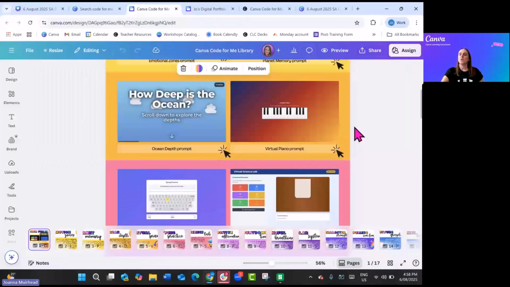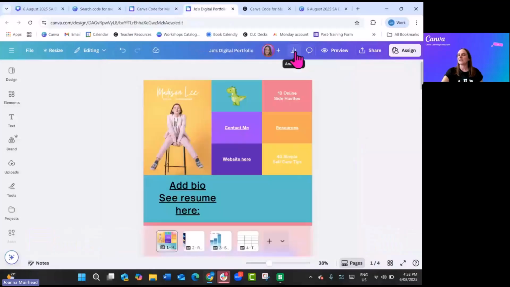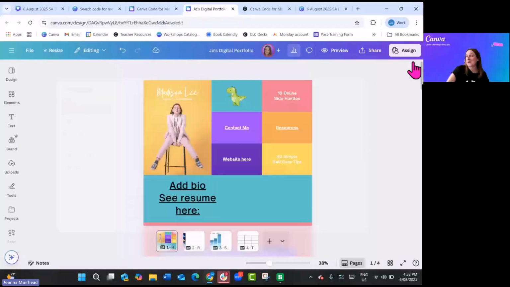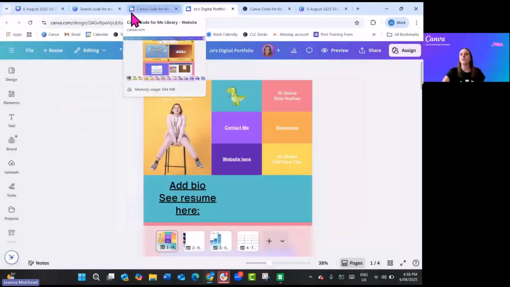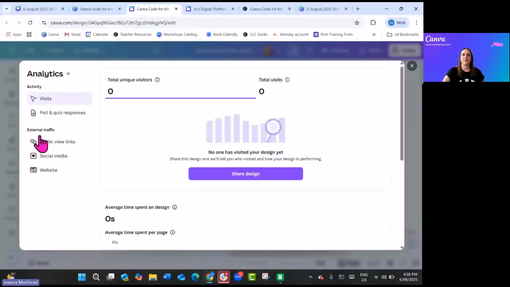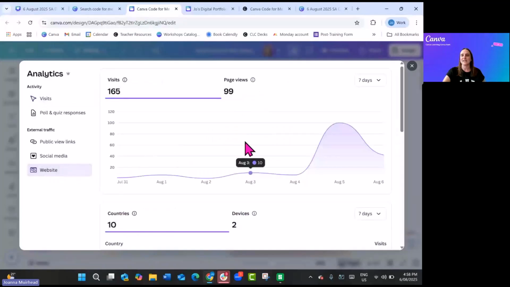So you guys will be able to see your analytics from up here, but of course you haven't yet published this website, so you don't have any analytics. But if we want to have a look at one that I've made before, we can have a look at the analytics of that as well, simply by opening up your original document and then tapping on that analytics button. I created this as a website, so I'm going to have a look at my analytics there.